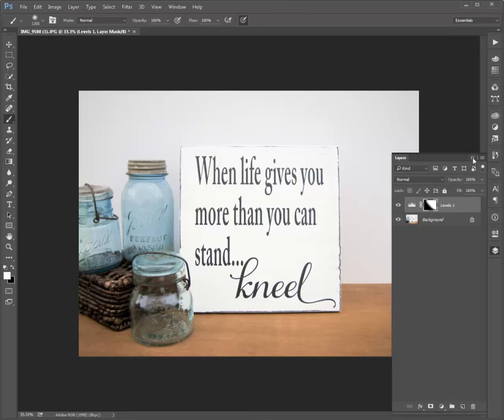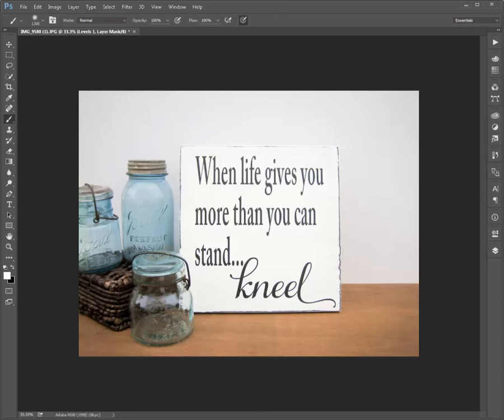So the next part that I'm going to do is the actual sign. I'm going to go into my Quick Mask selection mode again, and I'm just going to select the sign. If you need to change the size of your brush, you can use the brackets on your keyboard. The left bracket makes it smaller, the right bracket key makes it bigger. So that's just a little shortcut.